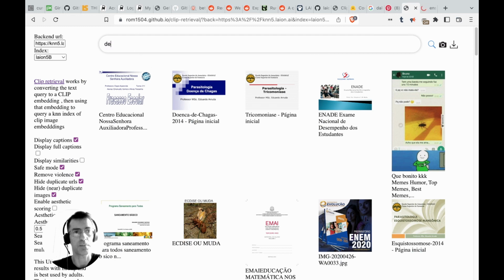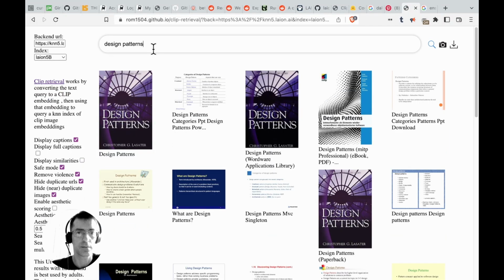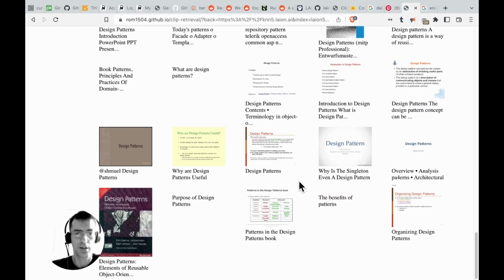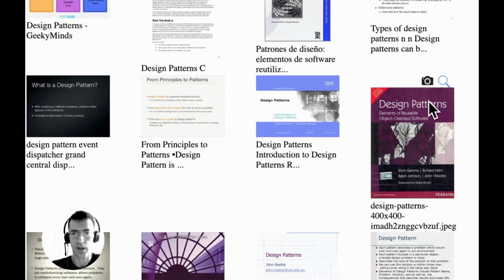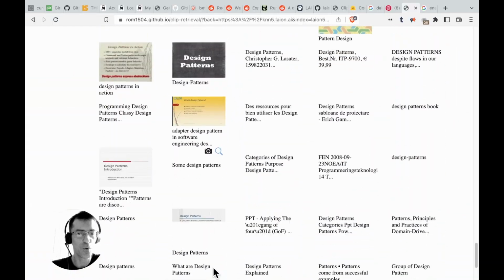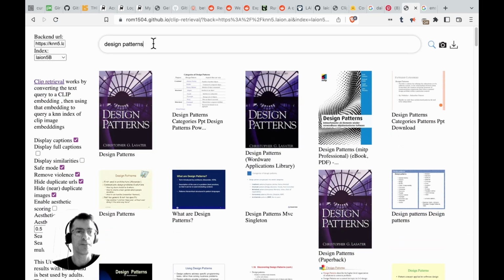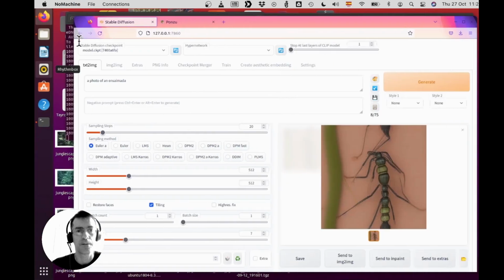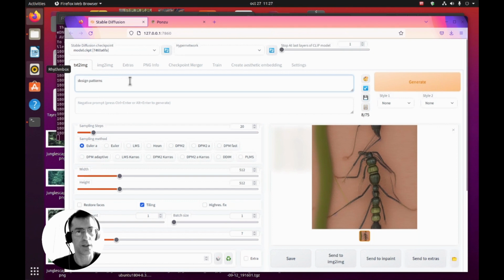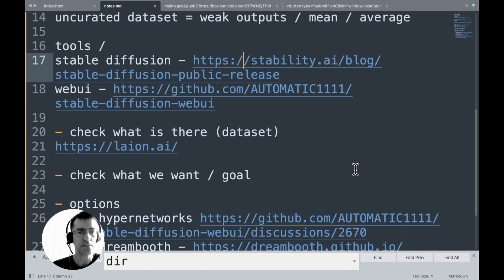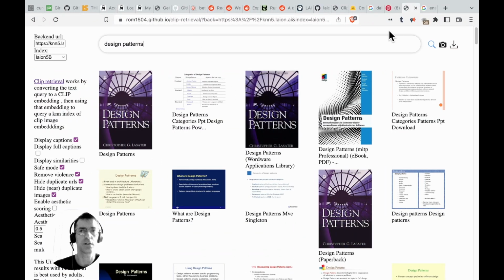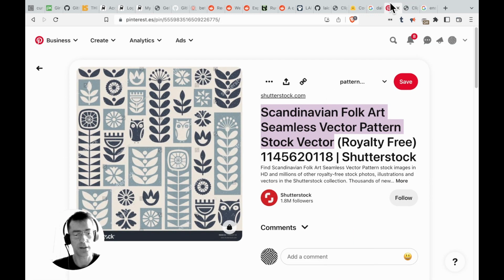So we're gonna try to see what's here for design patterns, right? Design patterns. Okay. Quite bad, no? So okay, wow, well, yeah. That's books and theories, patterns on design. Okay, so that's clearly not what we wanted. So if we go on with these sentences to here, with these descriptions, we will not get nice results. So let's fine-tune something. Okay, what we are saying here, this Scandinavian folk art. Let's see if it learns something like this.